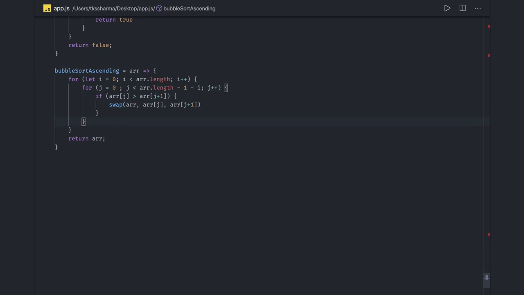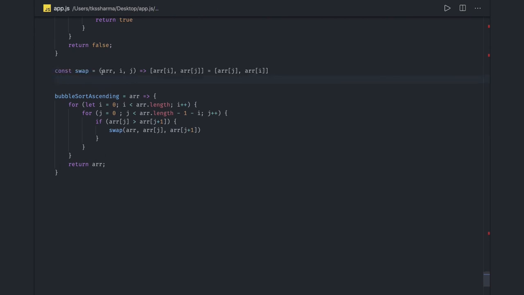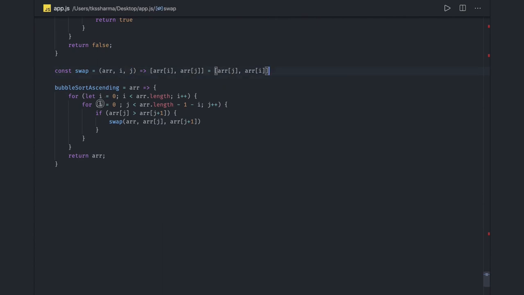We can write a swap function also. The swap function will do nothing but swap these two elements with one another. Now we can use array destructuring for this: array of i, array of j equals array of j, array of i. This is a simple swap, right? Here we are starting j from 0 to n minus 1 minus i, and we are checking if array of j is greater than array of j plus 1, swap it. Simple one.